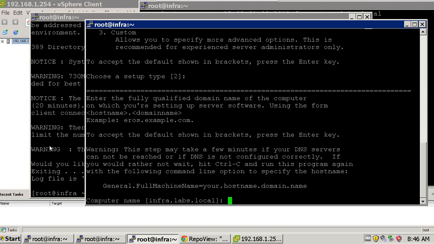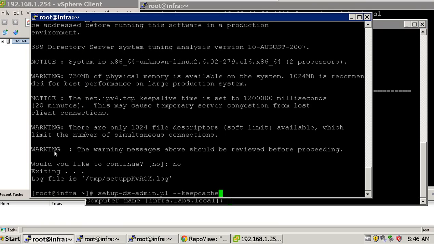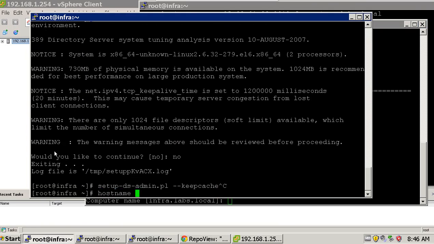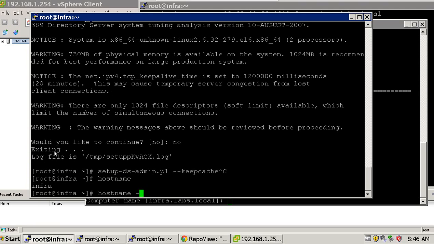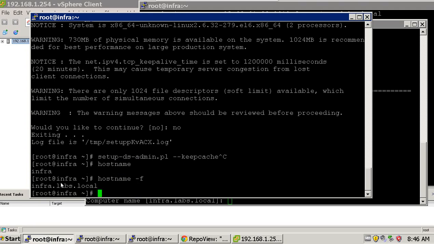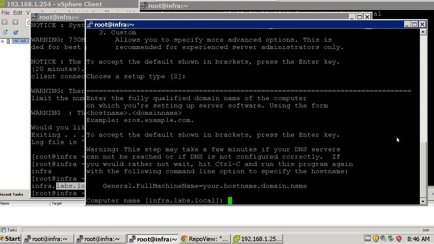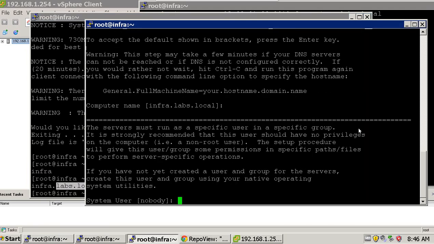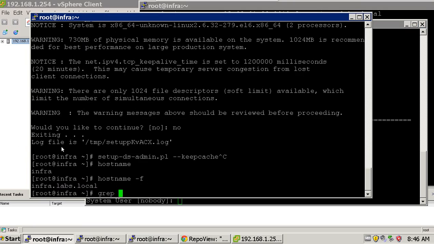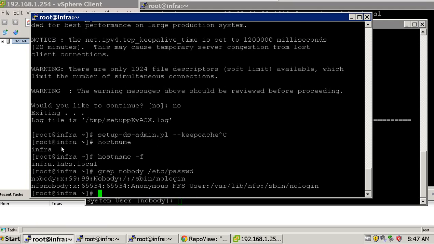Computer name is infra.labs.local. Okay, how did it fetch out the computer name? hostname -f, the fully qualified domain name. So this is the host name and this is the domain name. Computer name is fine. System user, let me see if nobody is there. Yes, nobody user is there and it's fine to use it.